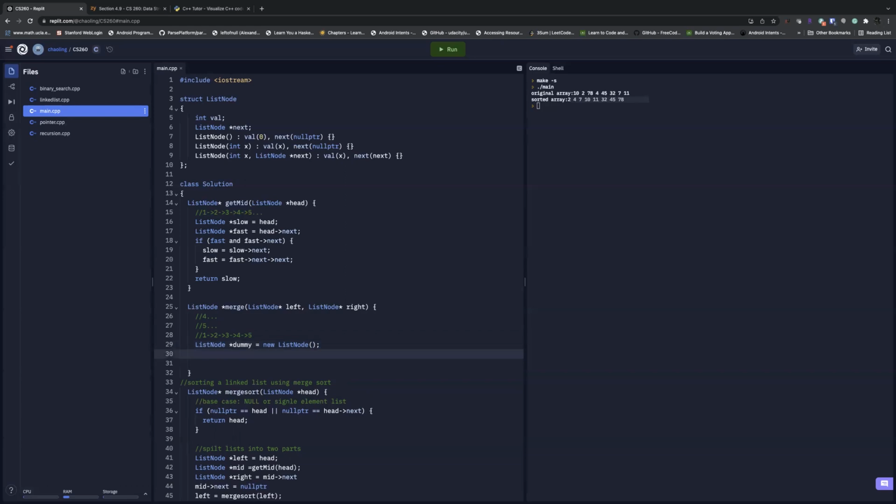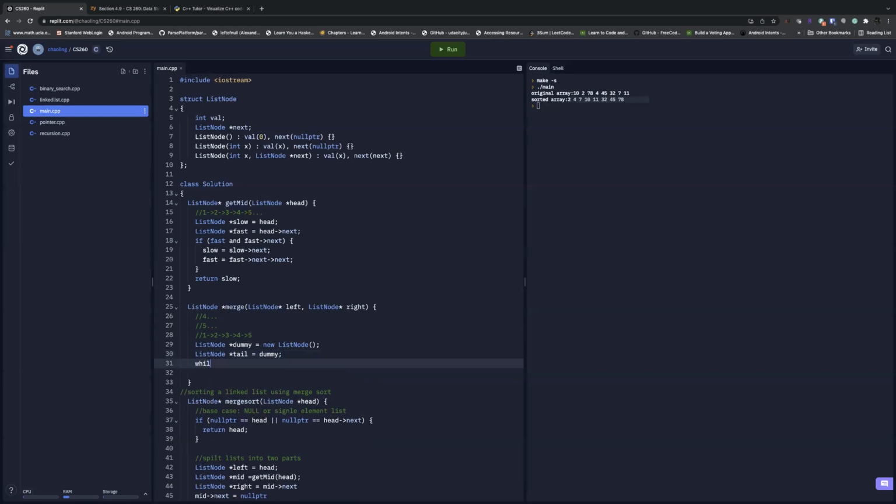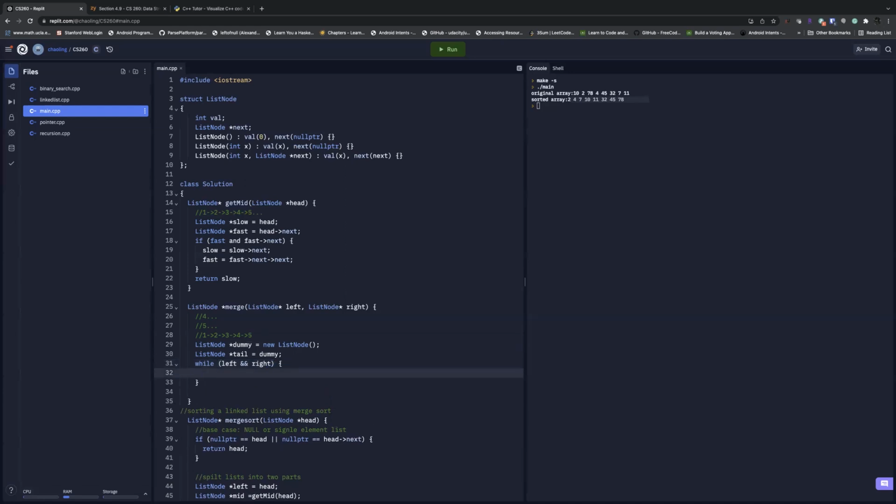Okay. And then I'm going to have a tail node. I'll tell you how to use this later, in a moment. While we have left list and right list, so they're not null. That means we're not at any end of list. So that means there's numbers in each list, right?